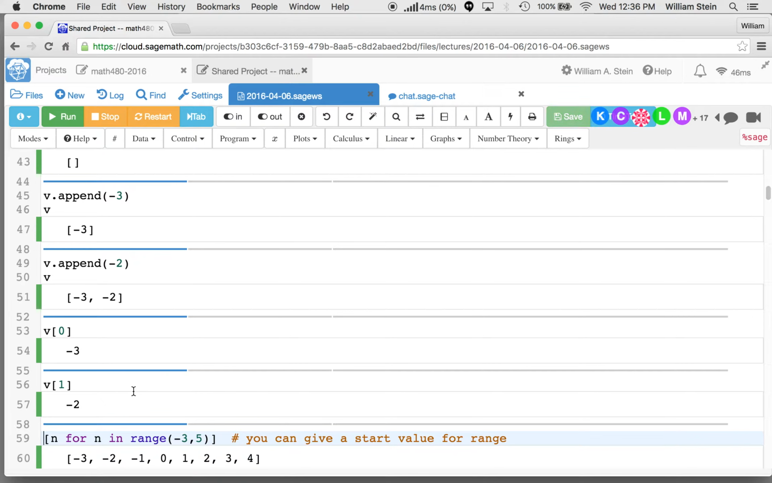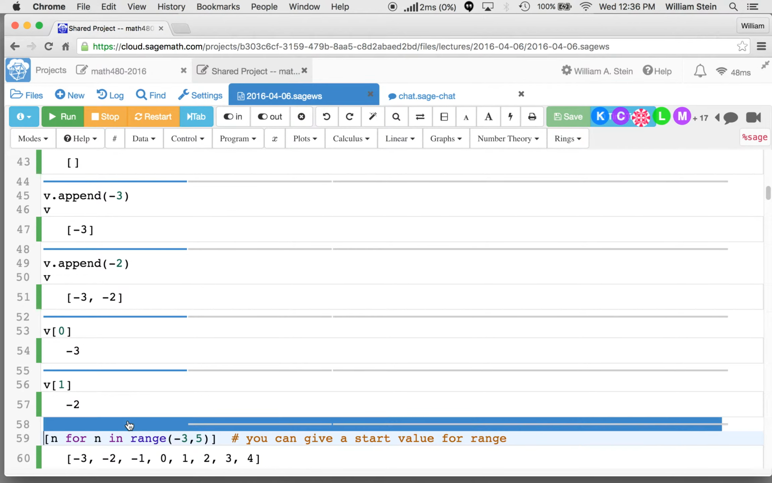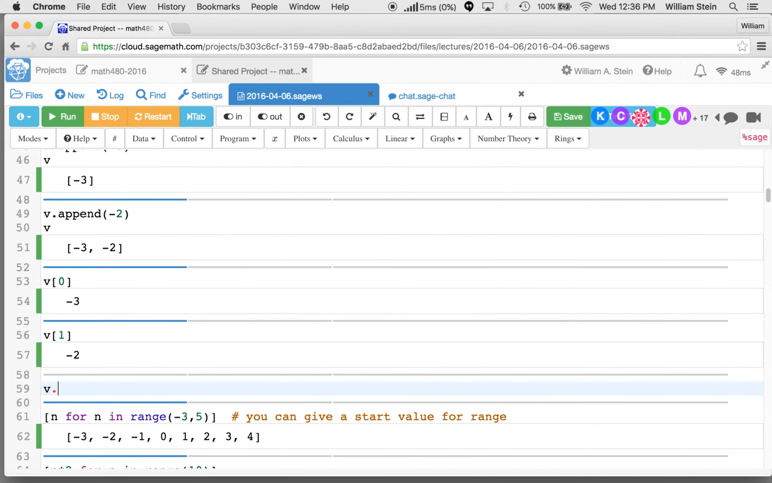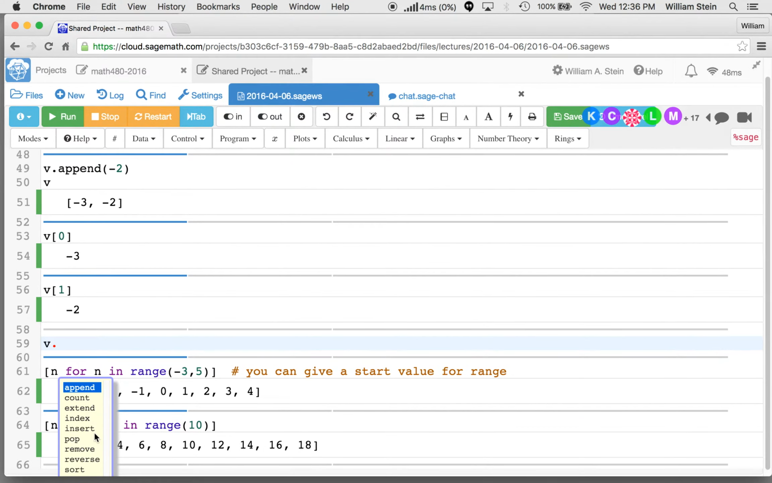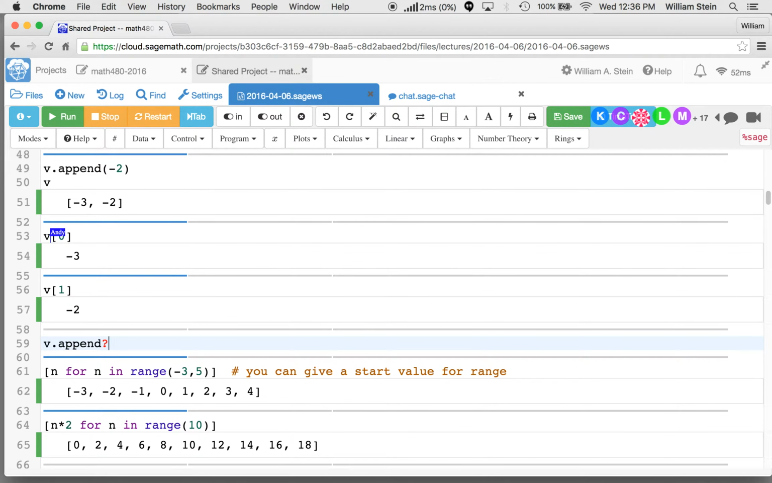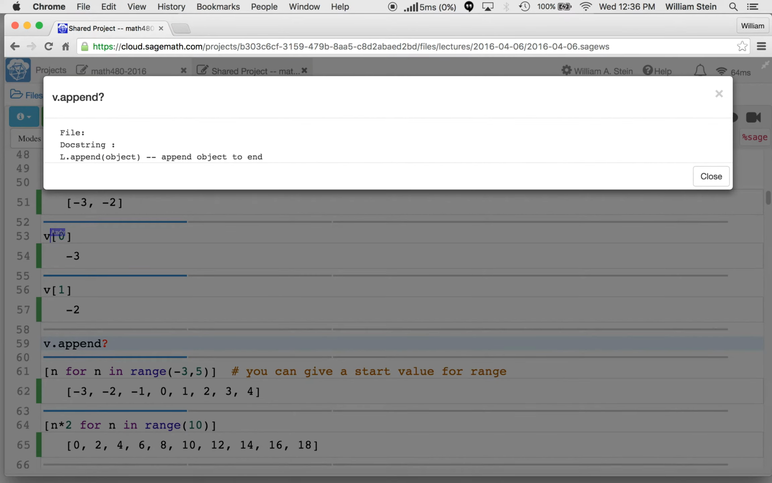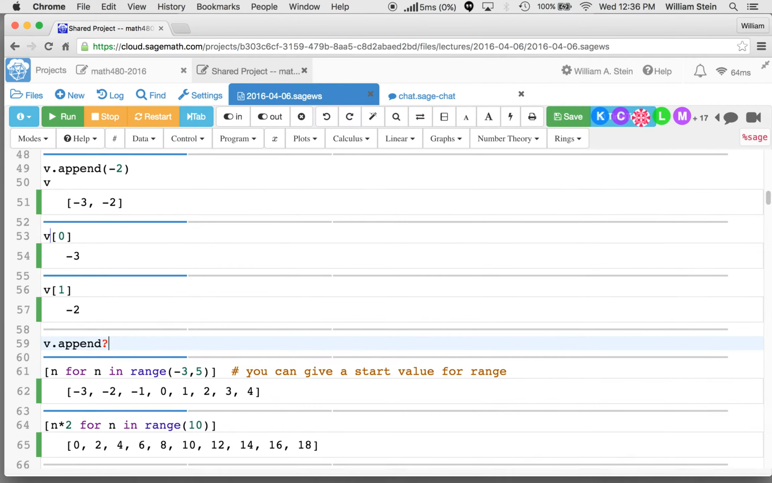And there's a couple of other standard things you can do with a list. If you do v. and hit tab, you'll see most of them. So there's an append method, which I just showed you. And then there's count, which will count how many of a certain thing appears in the list. And then a couple of others. For any one of these, you can click on it and then do a question mark and hit the tab key, and you'll see help describing how it works.